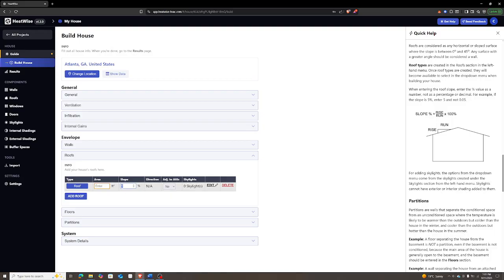So you can see here it's a percentage, which is different than an angle or anything. So this is how you would calculate your percentage, and it's important to enter it as a larger value, not as a 0.05, but as a 5% in this case, like it says in the quick help. So we'll say this one's about a 7% slope, so we'll do 7. And the area will be about 300.